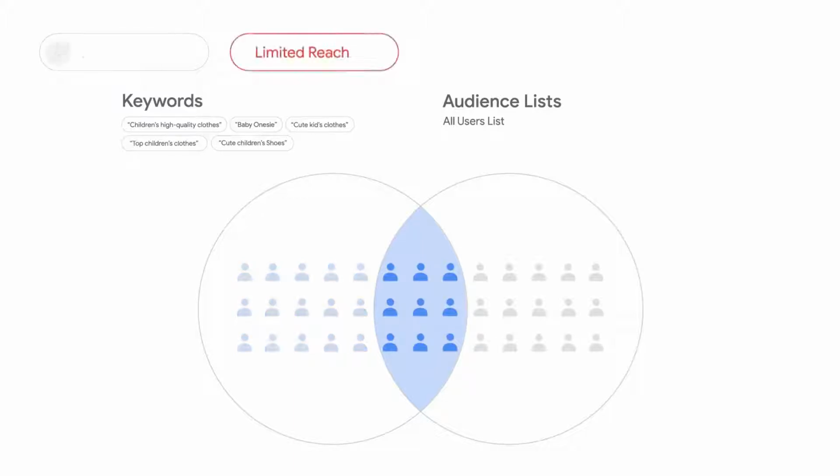If you select Targeting when adding the audience list, your ads will only show to users who search for your keywords and are on the All Users list. This narrows the reach of your campaign, since potential customers who are searching for your keywords will not see your ad if they're not already on the All Users list.